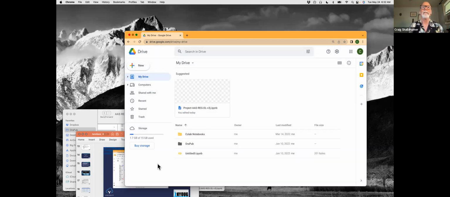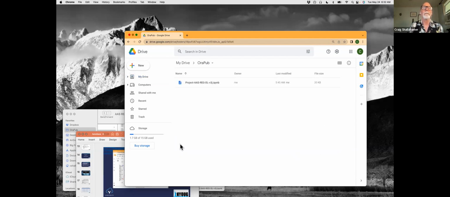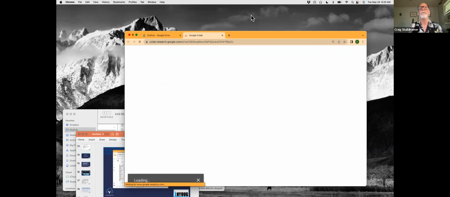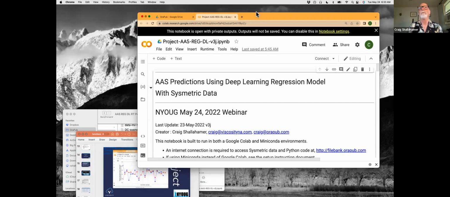Then you're going to get that .ipynb notebook file. By the way, it has to end with that. It can't end with .txt. On a Mac, be careful how you download that. It can't be a TXT file. So go into your OraPub directory and just drag that file right into your OraPub drive. This is the file right here. Now double click it, and boom, you got the Colab going, and we are ready to roll.